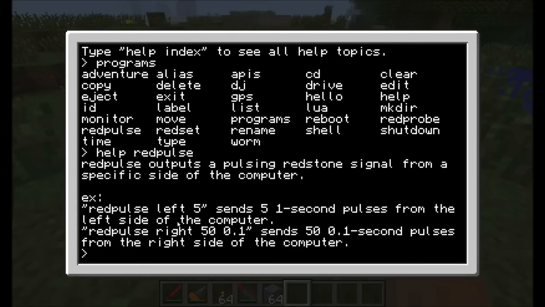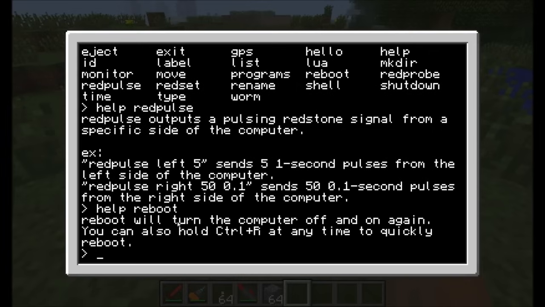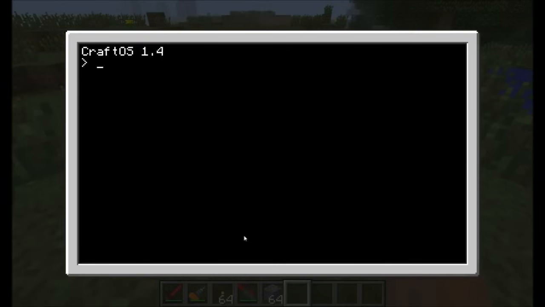You can type something like help reboot, and reboot will turn the computer off and on again. You can also hold the Control and R keys at any time to do it quickly. So by holding Control R or typing reboot, the computer will shut down and then come back up.